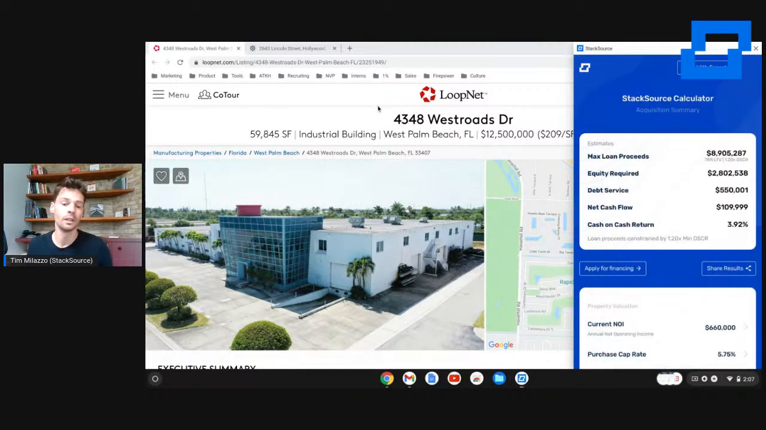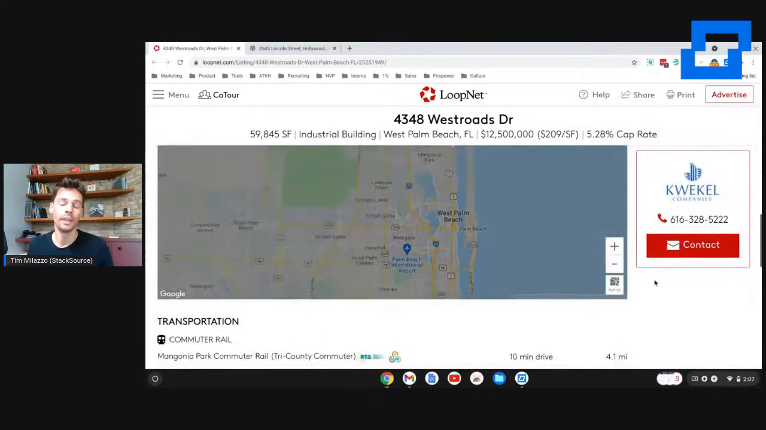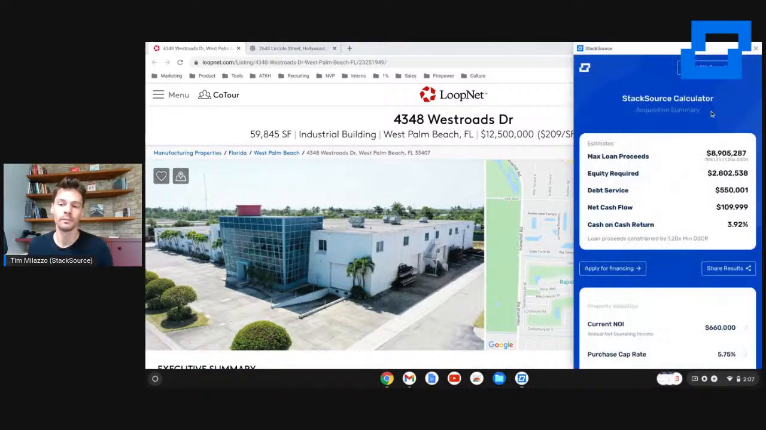So this is LoopNet. This will work with any property on LoopNet that's for sale. You will simply need to type in the property's income and the purchase price that you would be planning to offer.